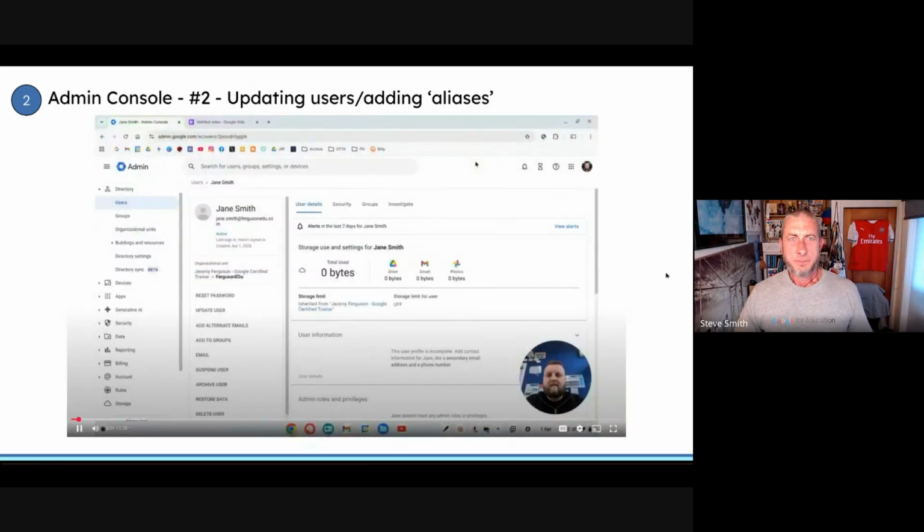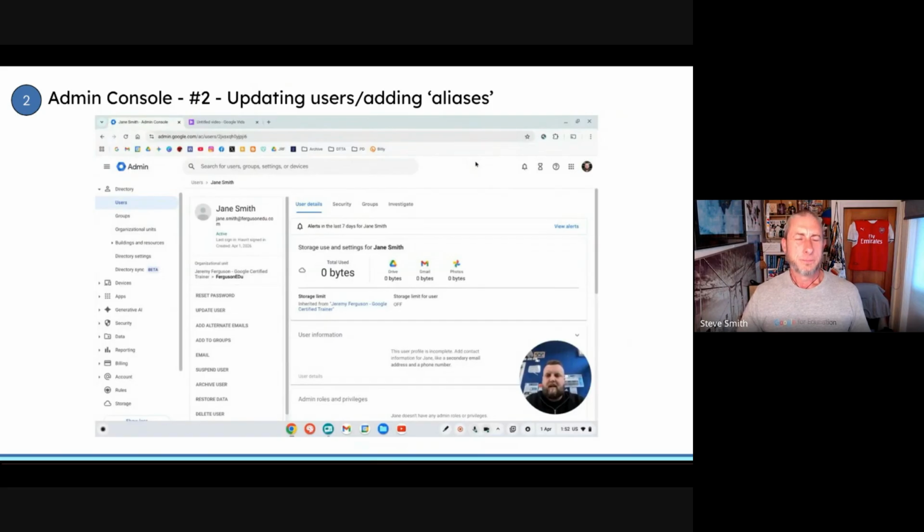Kia ora team, this is the second admin tip for this session, and this one is around updating users. So it's quite common in schools from my experience that people change their names or need to have their email address and their name updated, and this is how you do it without needing to go and create a brand new user or a brand new account for someone. So for example, let's say Jane here, she's gone and got married and her surname is no longer Smith, and we want to change that for her and also change her email address to be reflective of her new name.